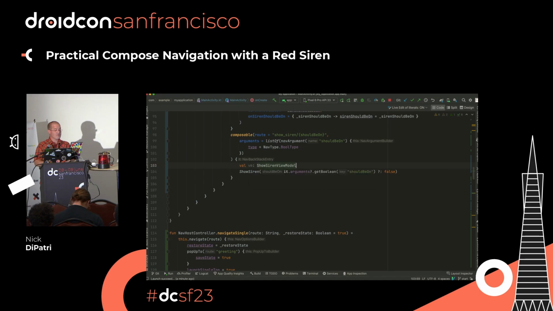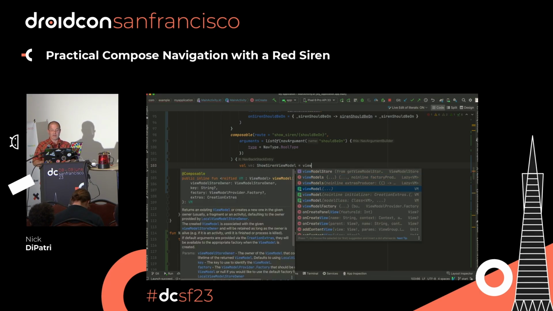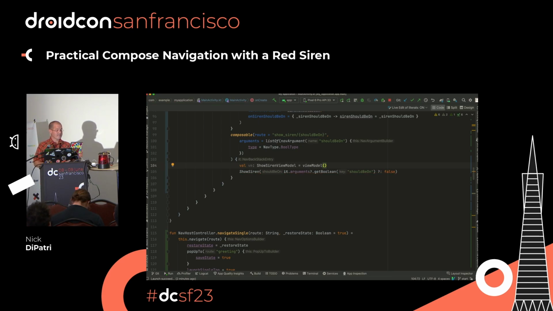So this is the show Siren view model, and we're going to use the view model factory method provided by the OS. So given the return type, this view model factory function is smart enough to know to return the right view model. Okay, here comes the interesting part. How do we pass our navigation argument should be on? How do we pass it to the view model? During its construction, right? We've deferred the actual construction of our view model to the view model factory method. We really don't have any direct control over when it gets created.